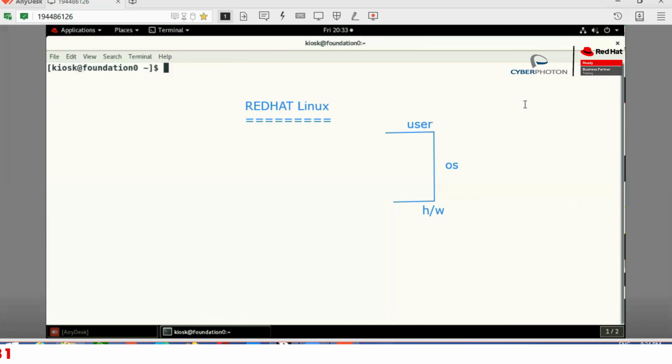It is not required actually. It is just like an introduction class, so I need to tell those things also. So it is an interface between user and hardware. If a user will directly contact the hardware, it should have an operating system. So how many operating systems do we have?